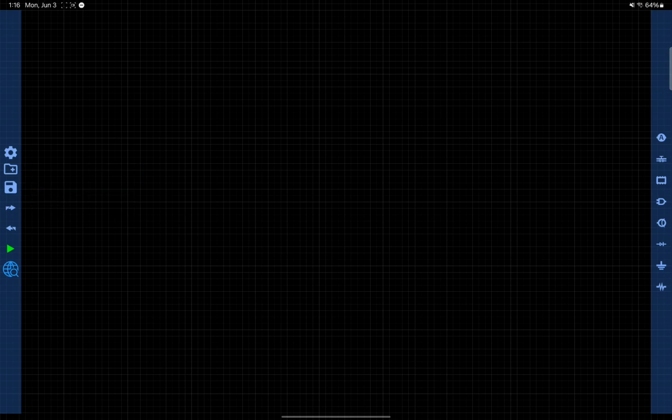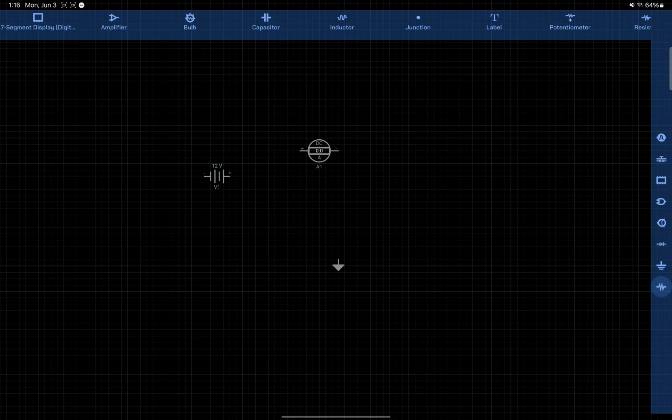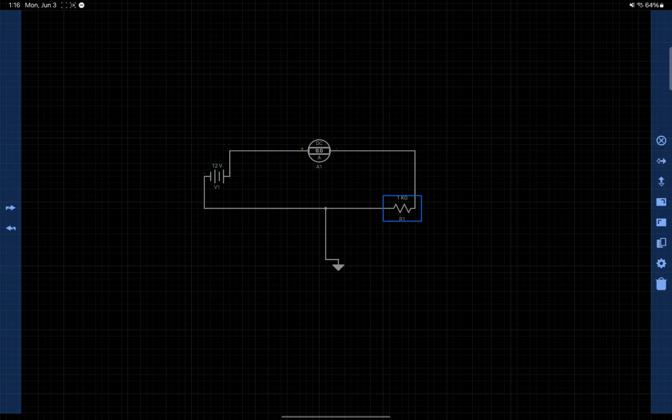So first of all, in order for the simulation to work properly, there must be at least one ground. Now let's add some battery, and let's add one DC ampermeter, and now let's add one resistor. Now let's connect them like this.